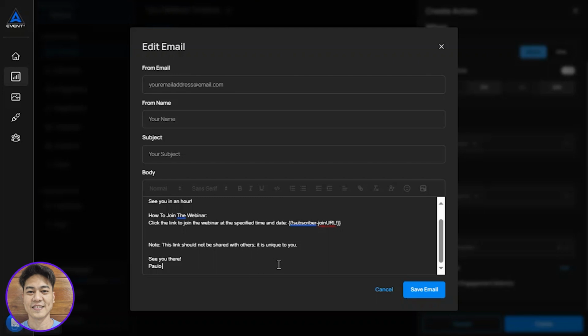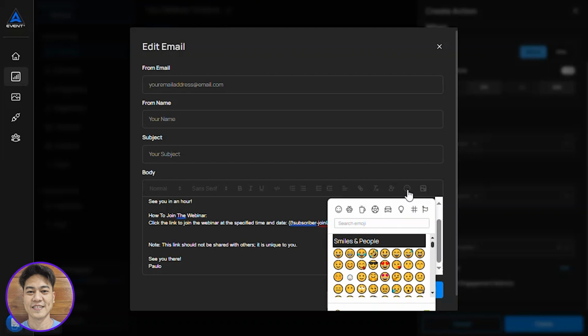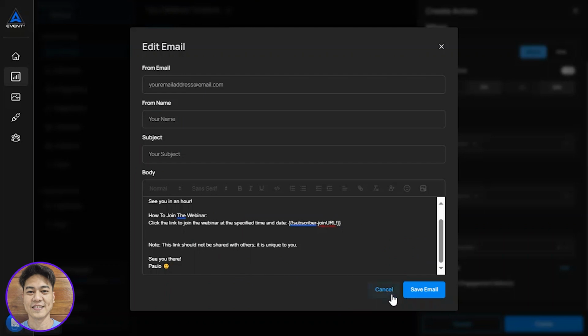Aside from the personalization values, you can also include emojis. To include emojis on your email, you just have to click on the emoji or the smiley icon from here. Let's add a simple smiley emoji. Once you're satisfied, you just have to click on Save Email.